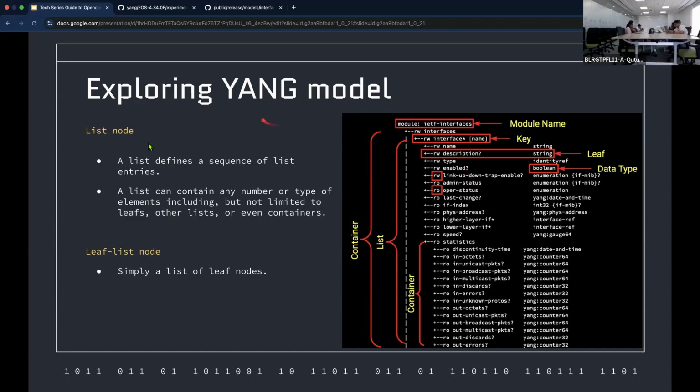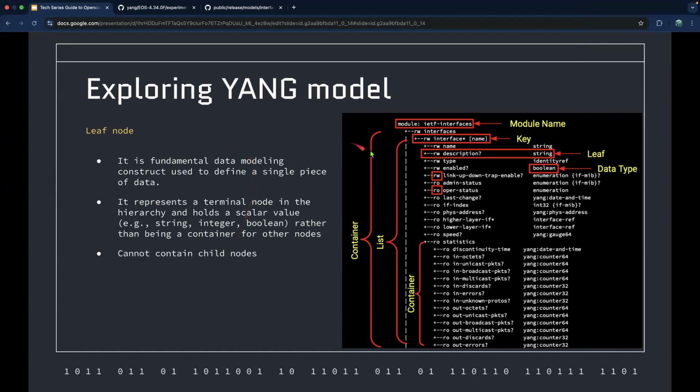Within list, there's also a specific type called a leaf list, which only contains a list of leaf nodes, right? And lastly, you have a leaf node. So a leaf node is at the end of the tree. Whenever you're talking about a tree, you would have a key. Within that, you can have a value. That value can again be a dictionary. But when you reach the end of the tree, you will only have a pair where you have a key and a value.